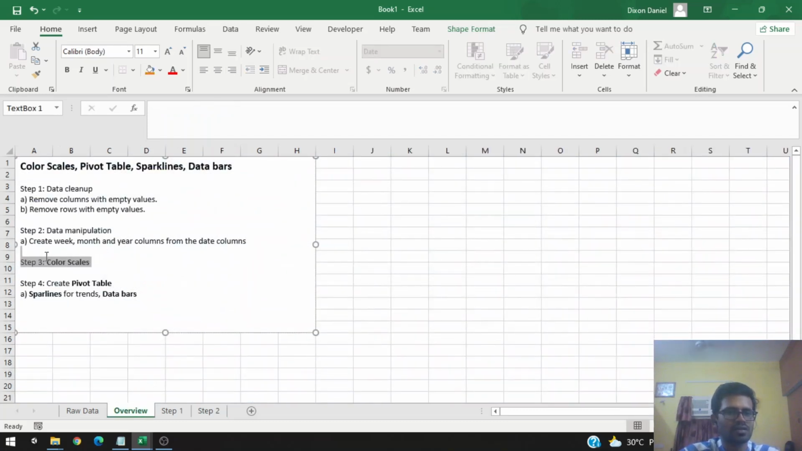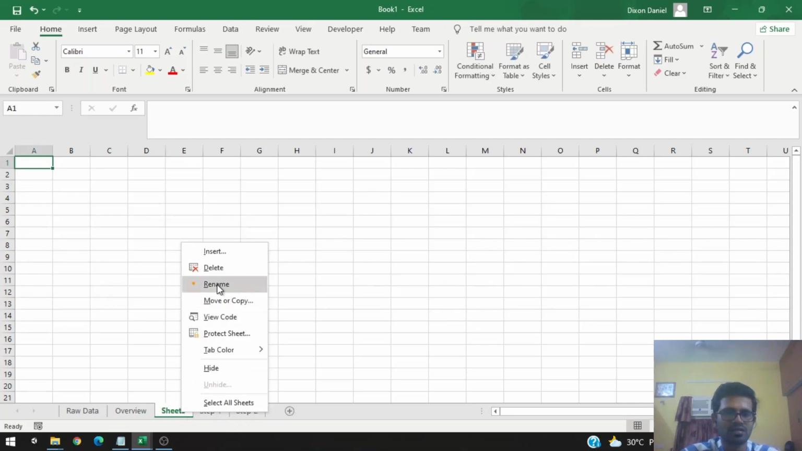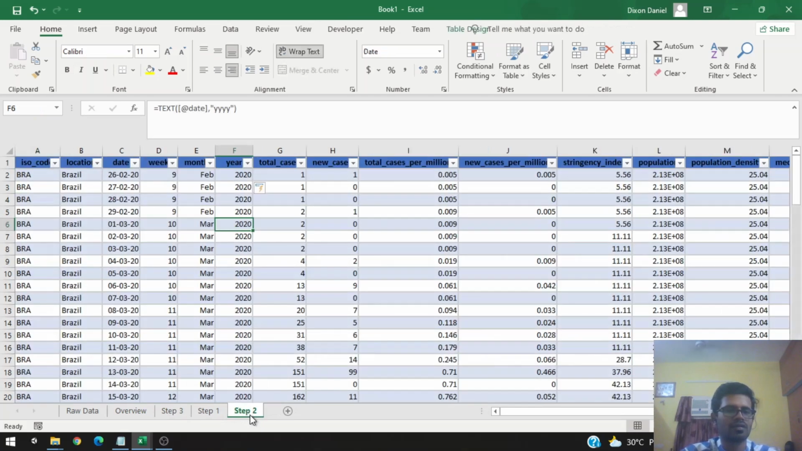Now the third one is color scales. So let's create a new sheet. Step 3. Let's copy our Excel table.